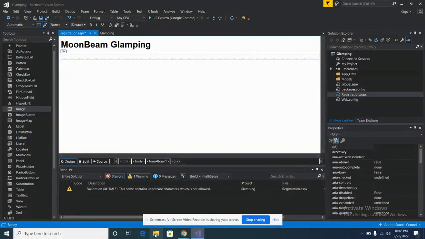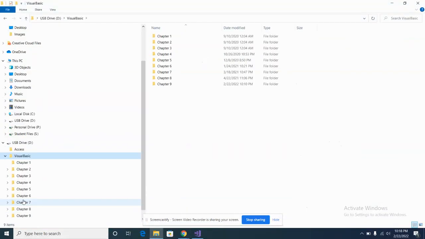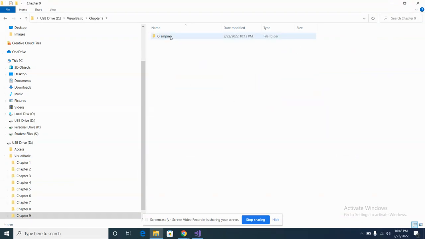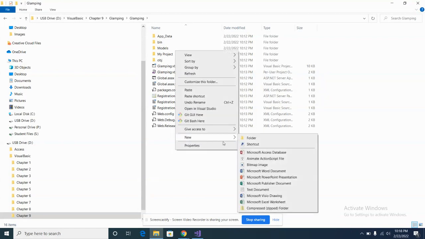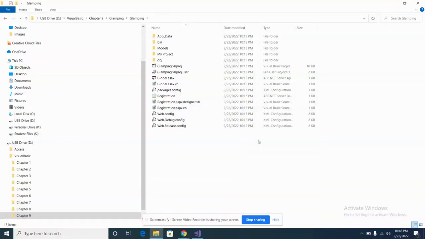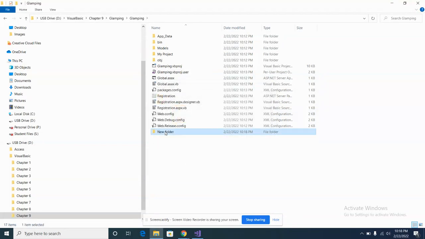So what we're going to do is go back out to our flash drive and go to our Visual Basic folder, Chapter 9, Glamping, over here. And we're going to create a new folder in here, and we're going to call it Images. I'm getting a little delay when I'm creating folders here, and I'm not sure why. So let's create a folder called Images.